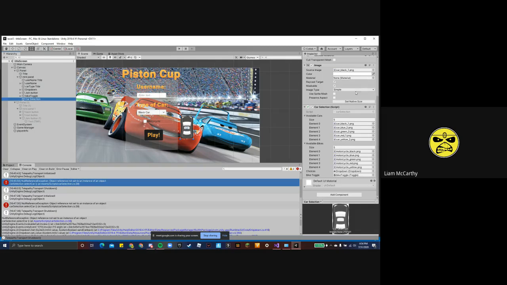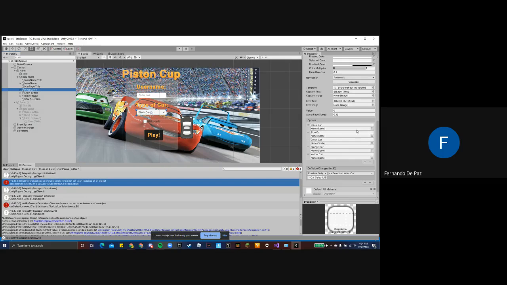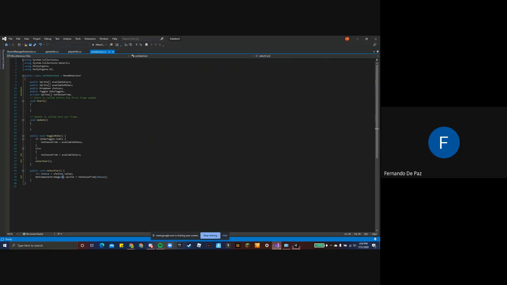I don't know why. Can you click on the drop down? Here? Yeah, right there. Scroll down. Okay, so you have select car. Now go to the script again. So we have a function called select car. Choices dot value. Go back to car selection.